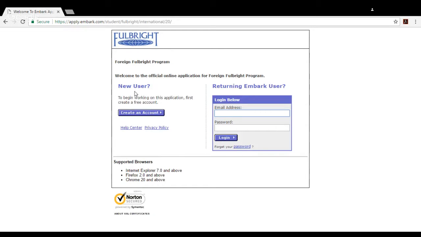If you are a new user, so you've never filled out a Fulbright application before, just hit create an account and then swing back to your PDF, and it's going to tell you step by step what to be entering where and the things that you need and the things that you don't.